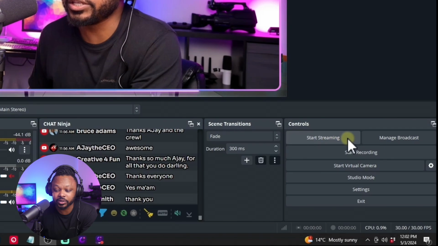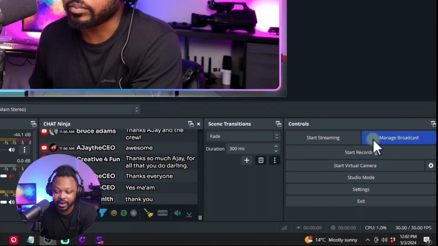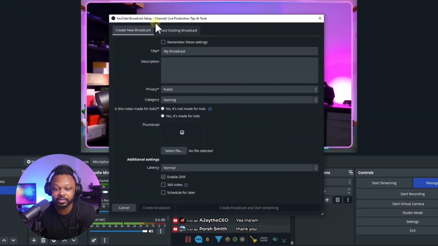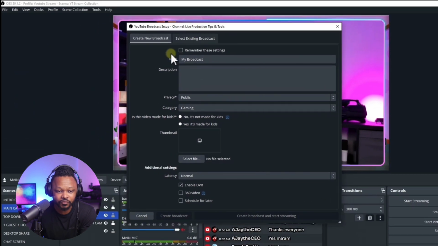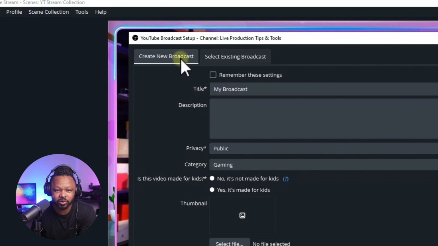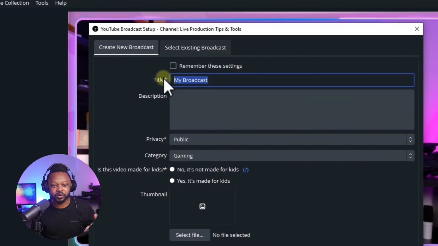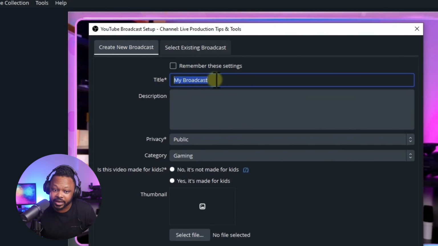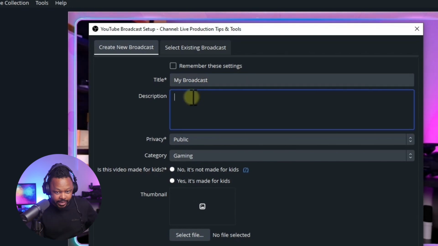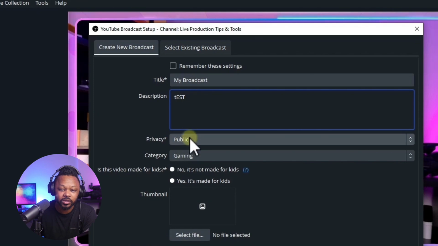What you can do is click manage broadcast, and we're going to start creating a live stream on YouTube. For now, we're going to hit create new broadcast, and then we're going to name it. So again, we can call it my broadcast or testing. If you're live streaming for real, you're going to give it a real name, and then for the description, I'm just going to call it test, but again, you can name it whatever you want, depending on what you're trying to stream.